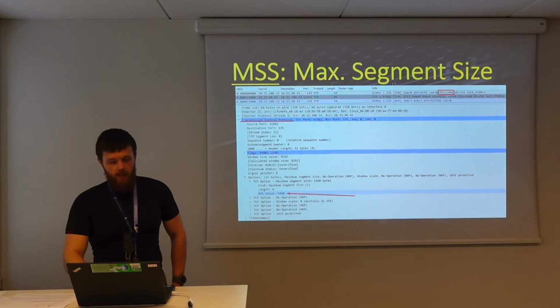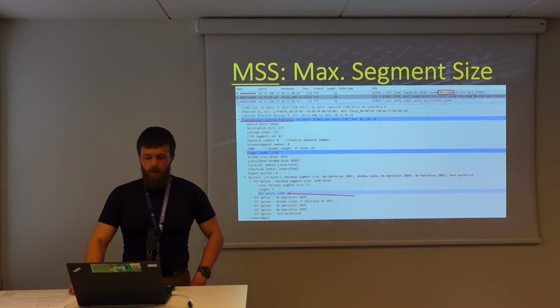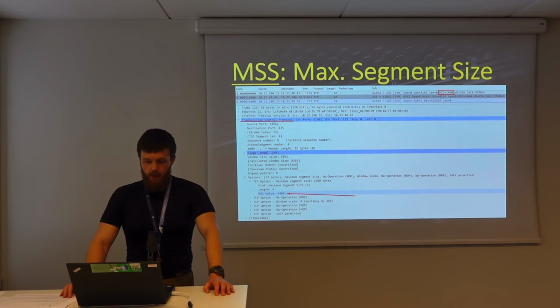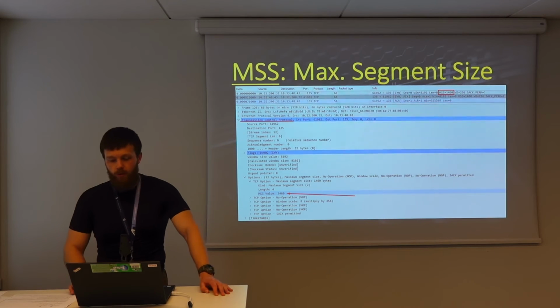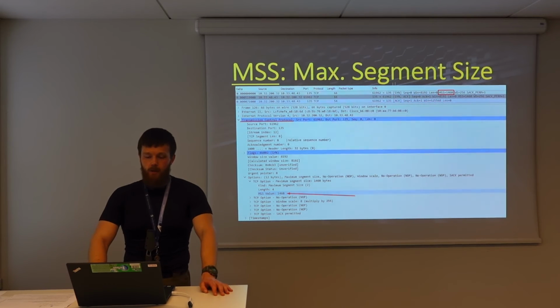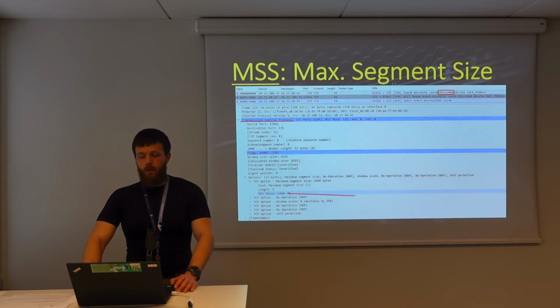And this is where you can see MSS advertised in a Wireshark trace. It happens in the handshake process, so once again this is why it's so important to always capture the handshake process when troubleshooting. Because if you do the capture and you miss the handshake process, you lose a lot of information about the connection. You're kind of in the dark on certain aspects.